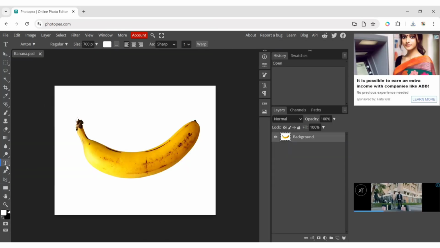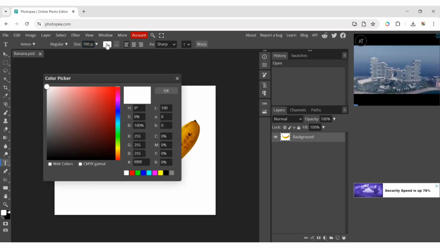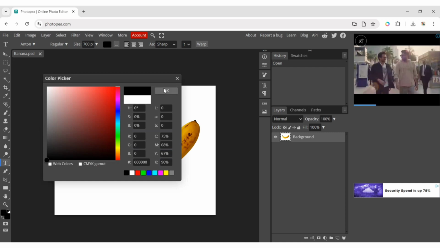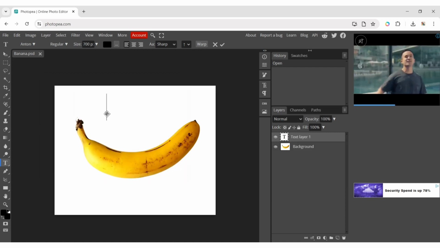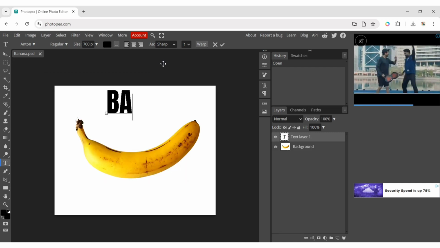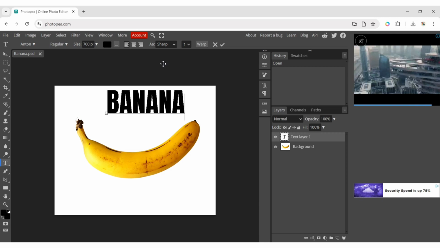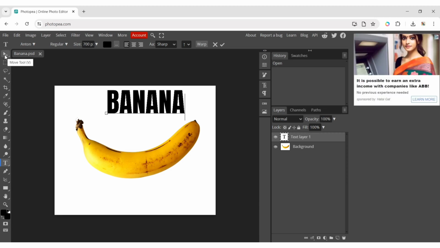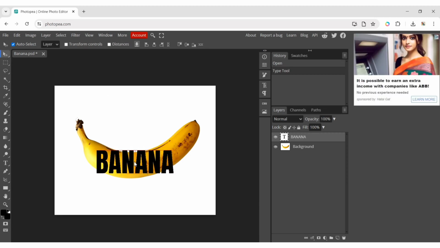Click on Text. Here, we will choose the Anton font, with a font size of 700 pixels and font color black. You can choose according to your recommendation. Now, click on the image and type your text. Click on the Move tool and move the text onto the banana.